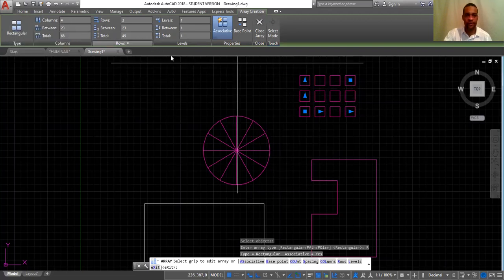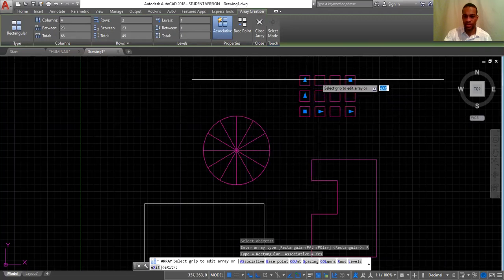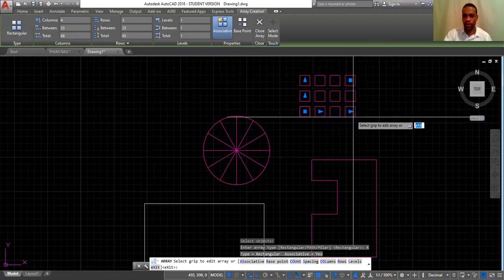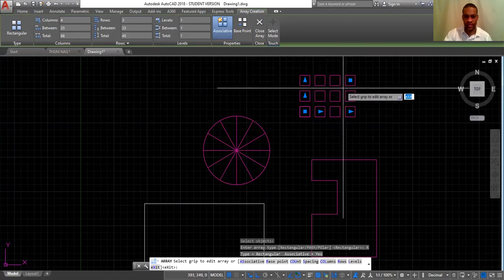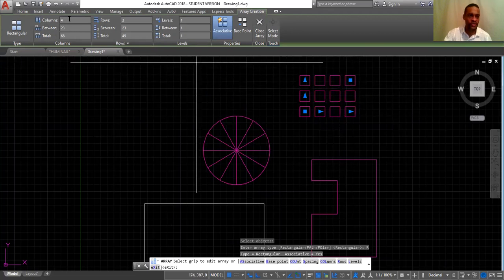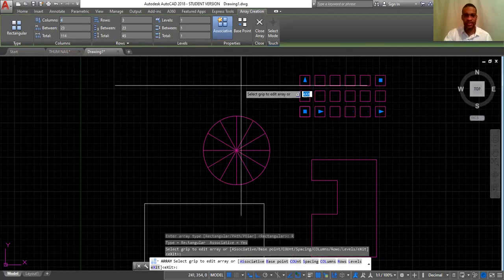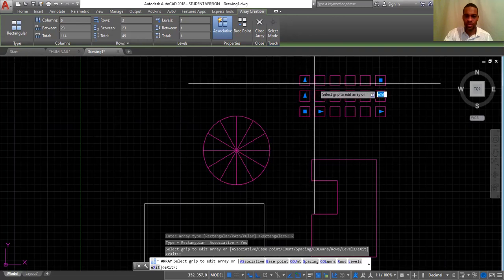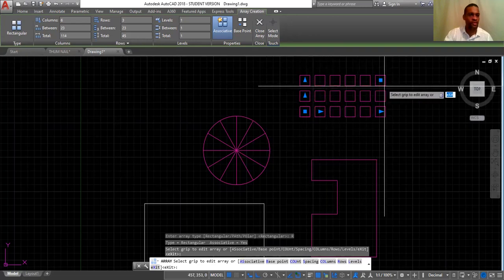We can change the number of columns. By default, this is 4. We have 1, 2, 3, 4 columns. We could change that to probably 6 if we want 6, and this changes to 1, 2, 3, 4, 5, 6 columns.